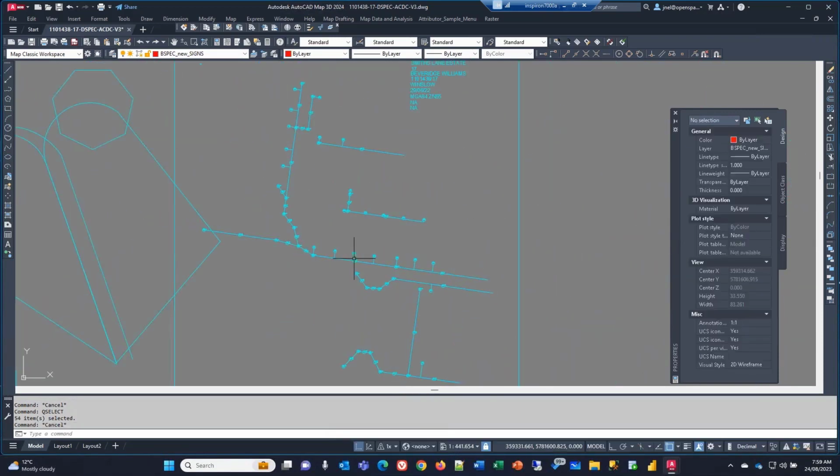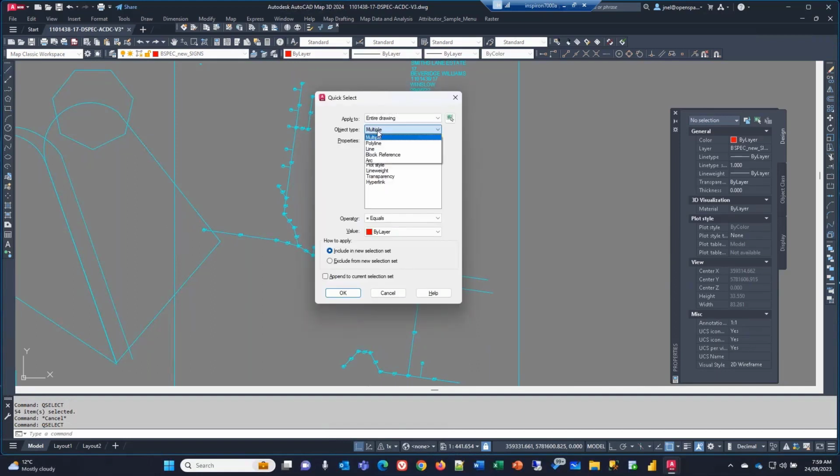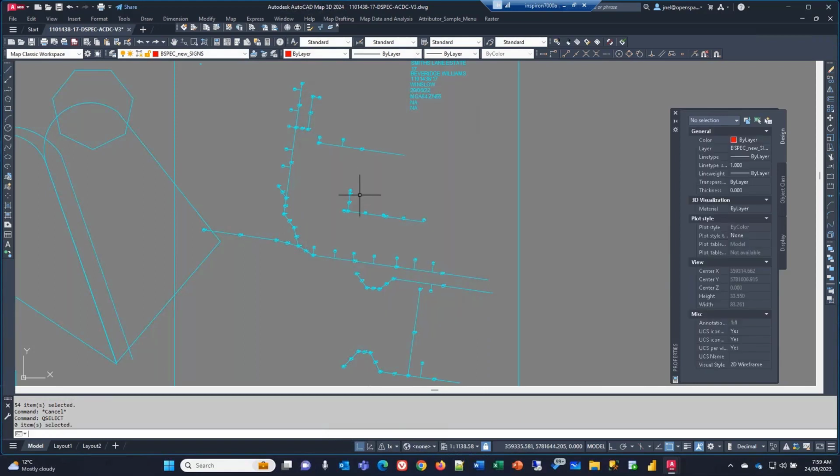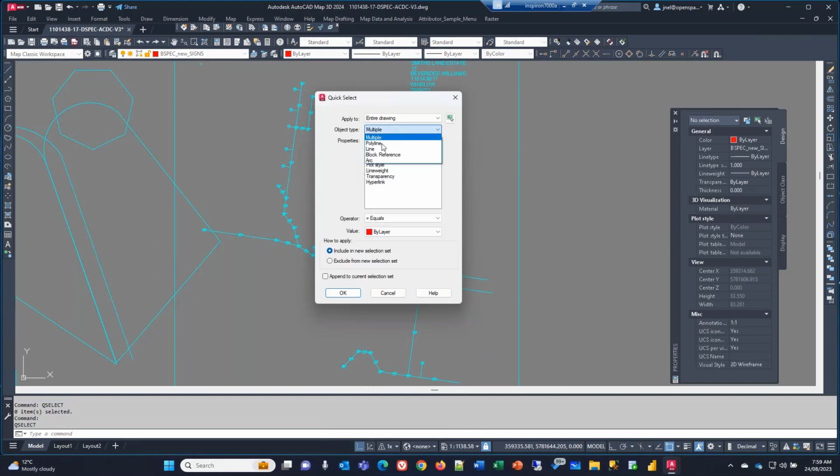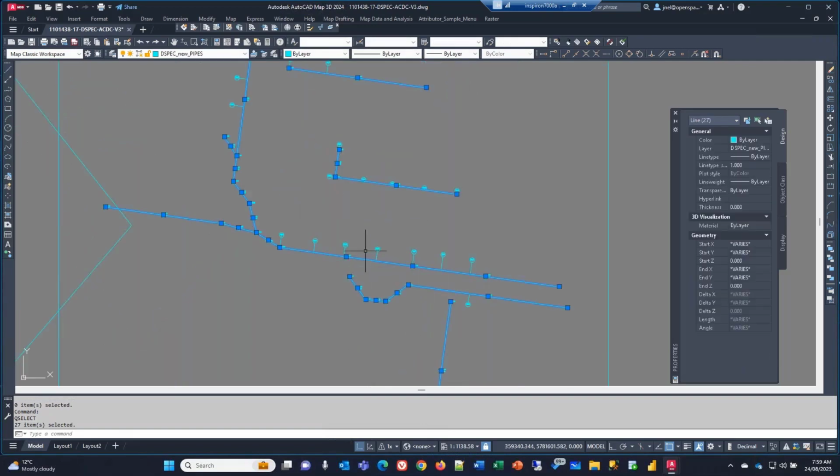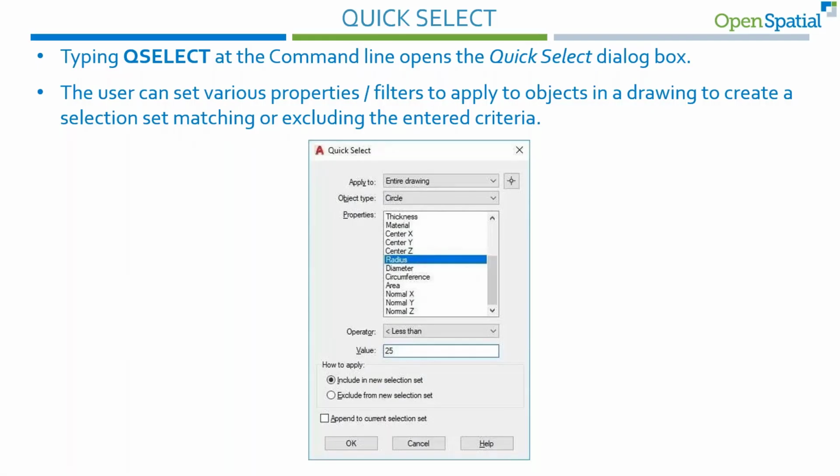The other thing I could also do with quick select is say, go and select all the polylines where the layer is that. All right, there's none of those. There's polylines in the drawing. Go and select all the lines where the layer equals that. That will select all the line work for me. So you can differentiate between object types to work within your selection. There's quite a few things, the same with names and block names and so on, that I can select. Depending on the type of thing that you choose, you may have different options available for you.